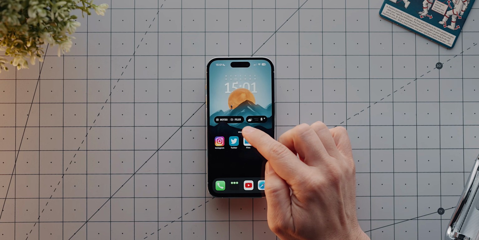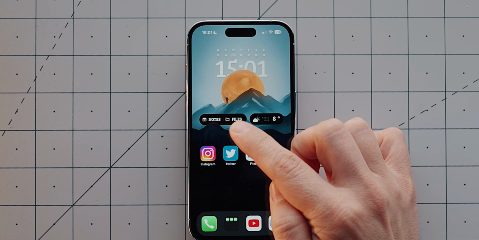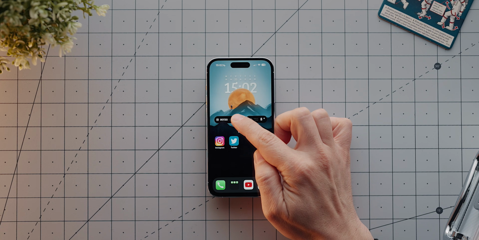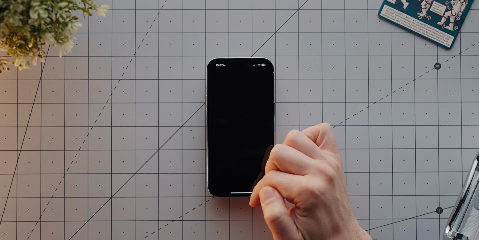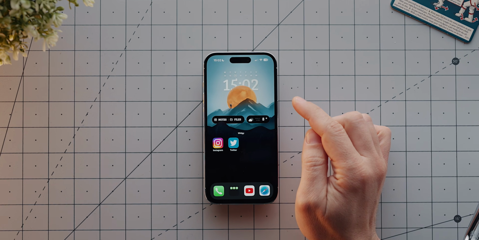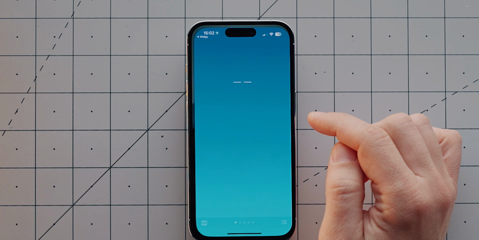Below it, I have 2 pill-shaped action bars. The left one holds 2 apps that don't necessarily need to live as apps and take up space below that, which in my case are Notes and the Files app. Next to them, I have the current feels like temperature and conditions outside.